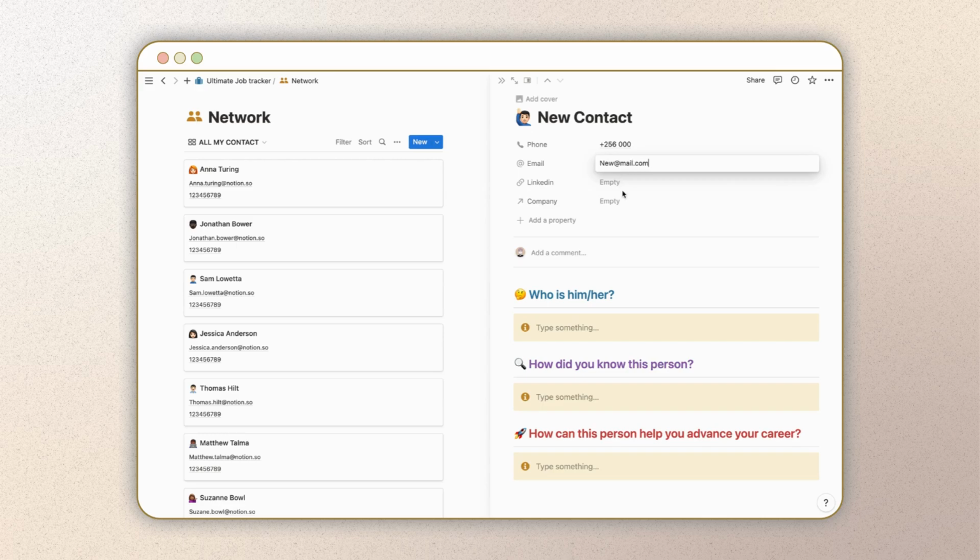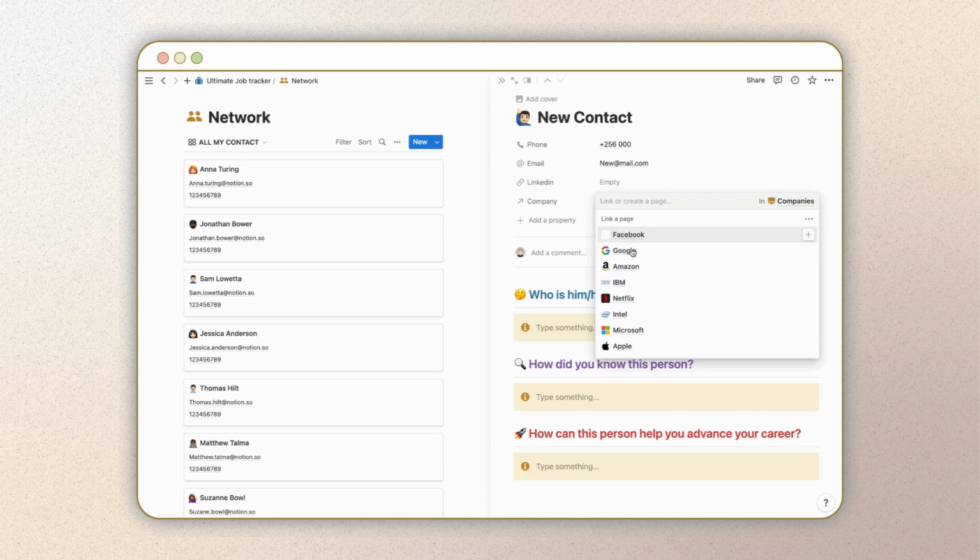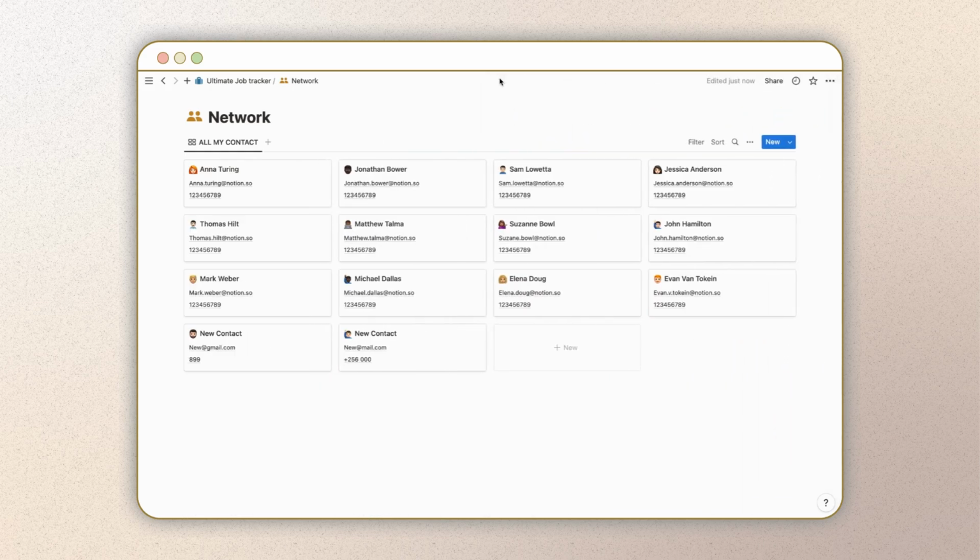While you can link a company to your contact, you can also leave this property blank for the time being. We will cover the company's database later, so you can always come back to this later on. With these features, you can easily keep track of all your important contacts and stay organized and efficient.